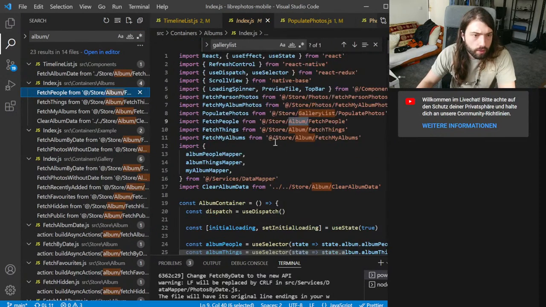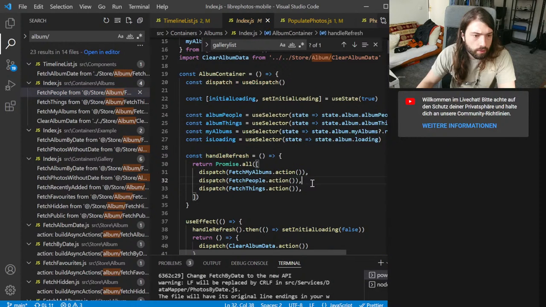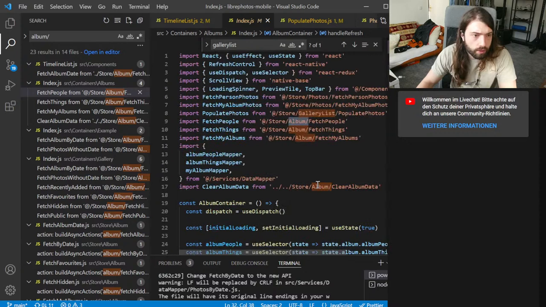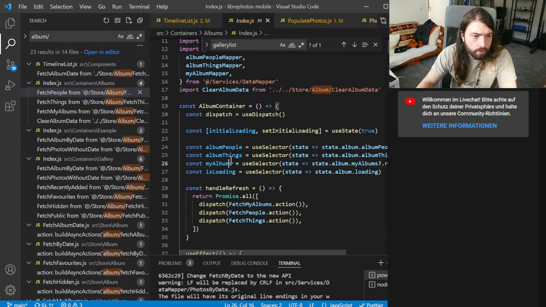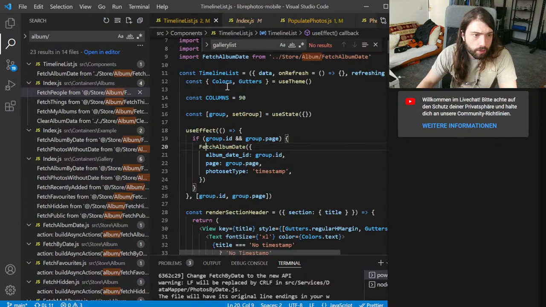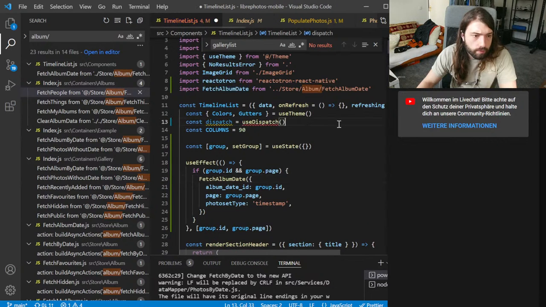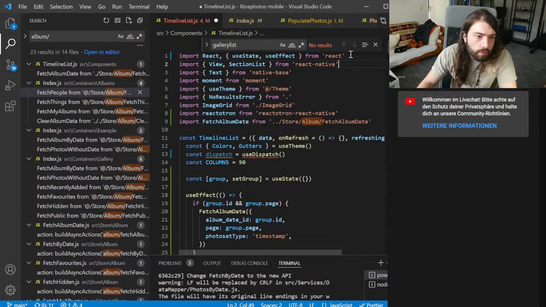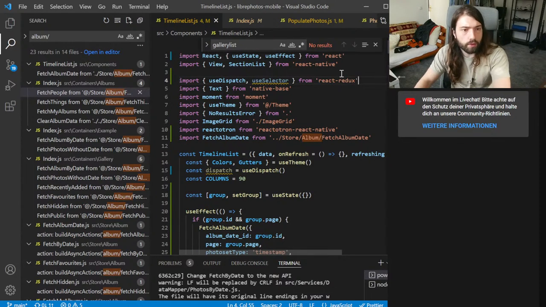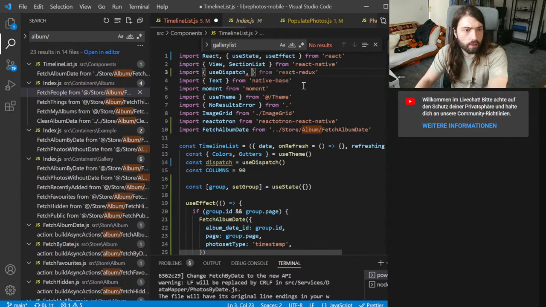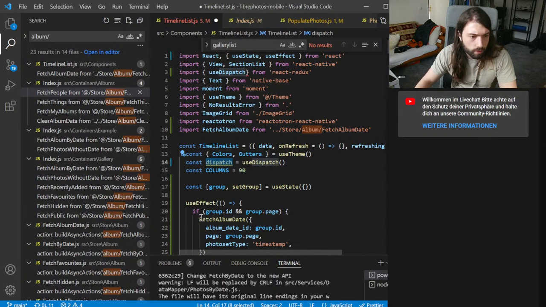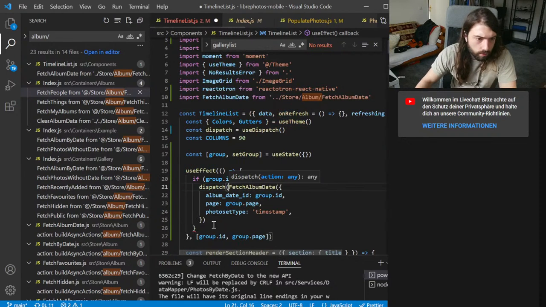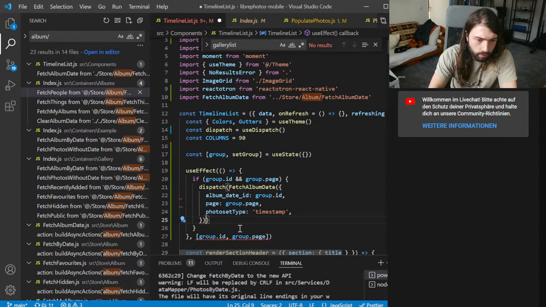Right, so what's that fetch people? How did I call that here? Dispatch fetch people dot action. Okay, and where do I get my dispatch from? Okay, that's just useDispatch. Very cool. Use dispatch, where do I get this? useDispatch from react-redux. Okay. Very cool. I don't need that, I think. Then I will do a dispatch dot action.